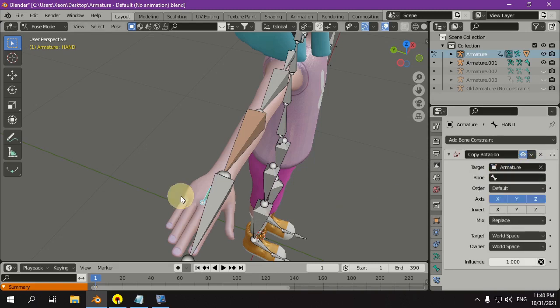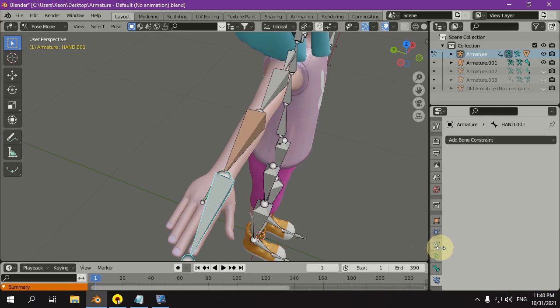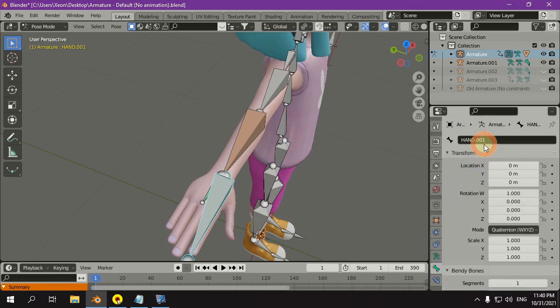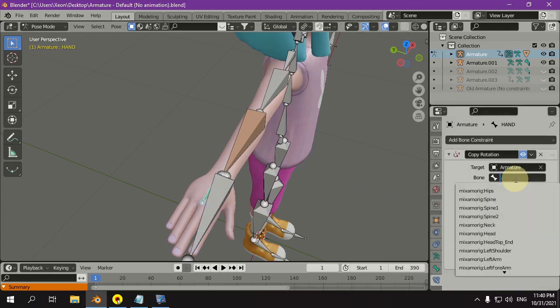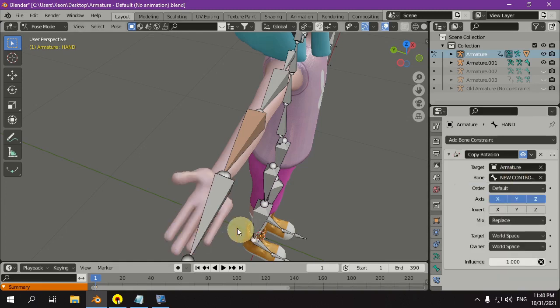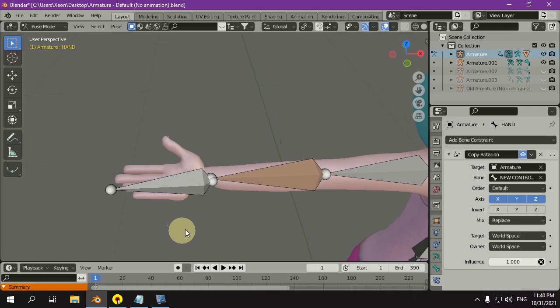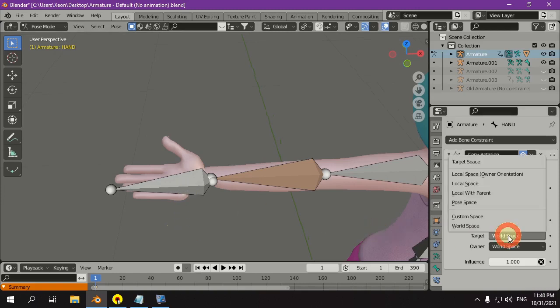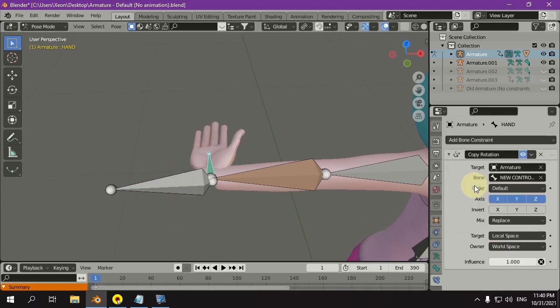For the target bone, let's see its name. I think we should rename it. I'll call it New Controller. Select the original hand bone. Go back to the Bone Constraints tab. Now select the target bone. It's called New Controller. You can also set the rotation type to local space.